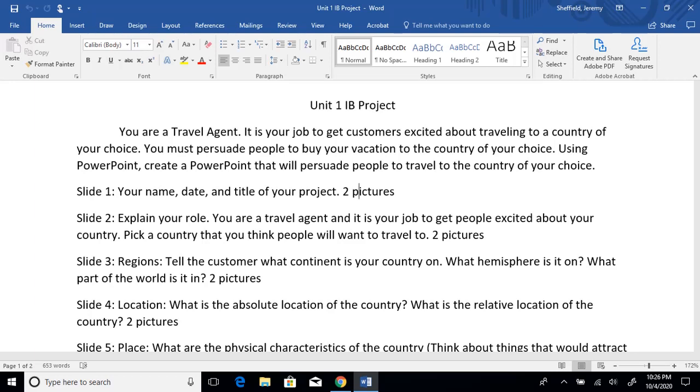So in this project, you are a travel agent. It's very important. It's your job to get customers excited about traveling to a country of your choice. You must persuade people to buy your vacation to the country of your choice. So, using PowerPoint, you're going to create a PowerPoint that will persuade people to travel to the country of your choice. Now, the information in this PowerPoint is going to be very important, right? About half of the grade is going to come from you putting the correct information about your country into it.